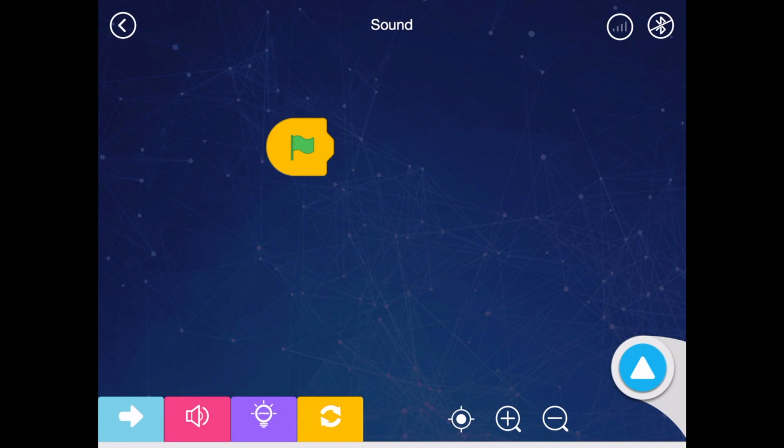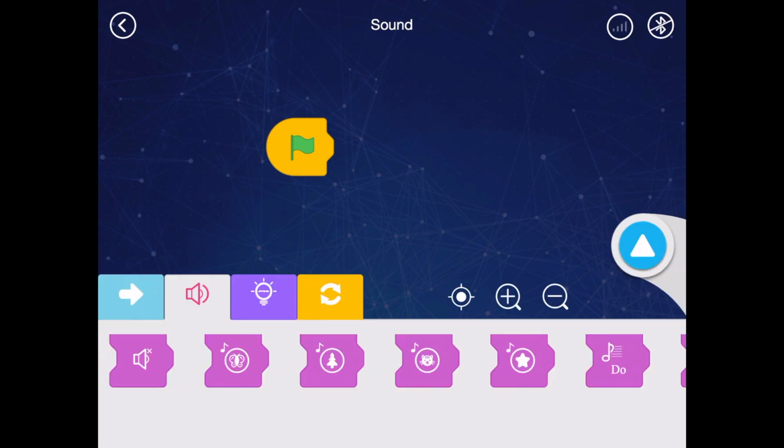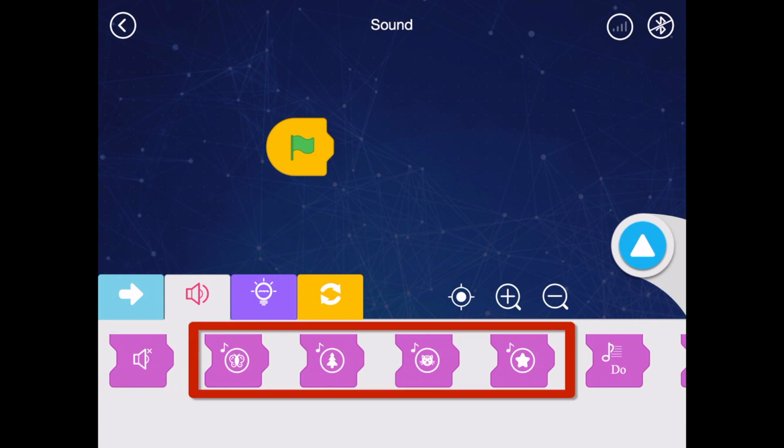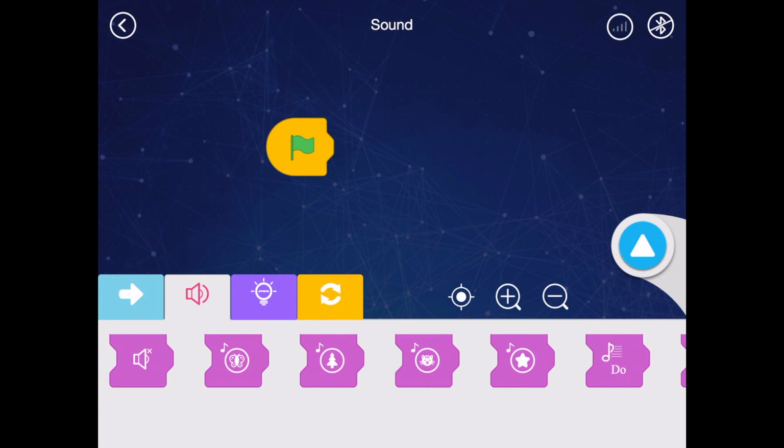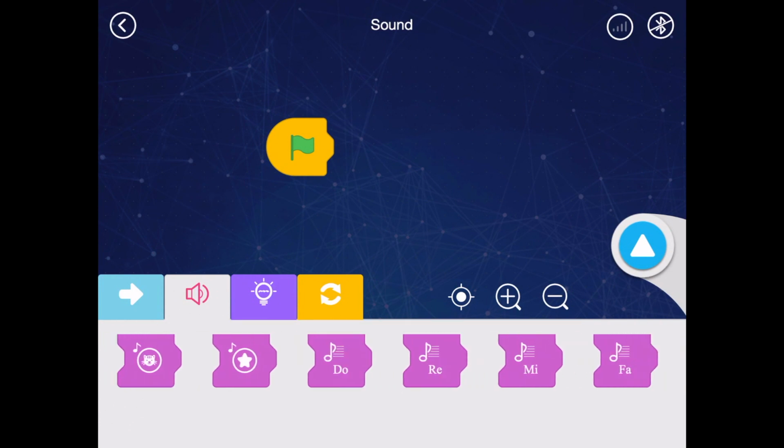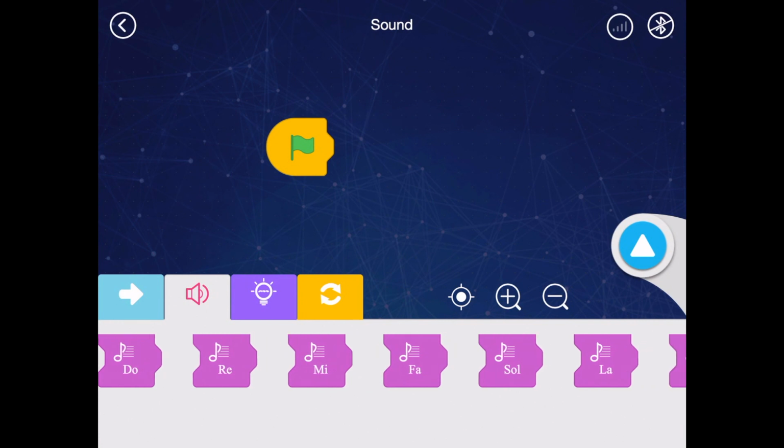So let's start by having a look at the sound blocks. The first block will turn off the sound, and blocks 2 through 5 are pre-coded songs that the robot can play. You then have notes Do through Ti, which you can use to create your own song.